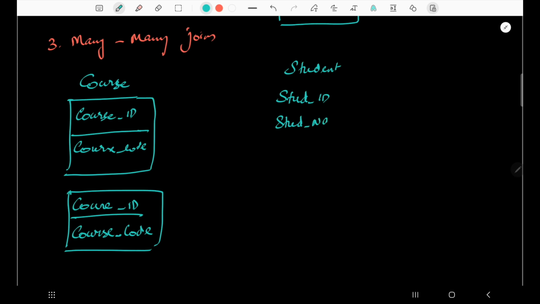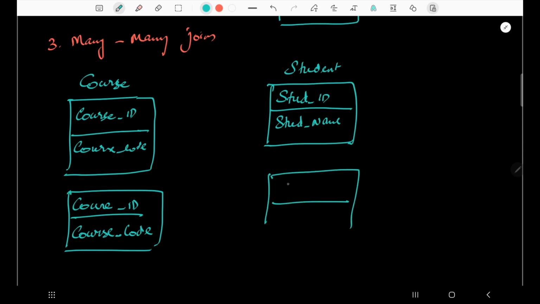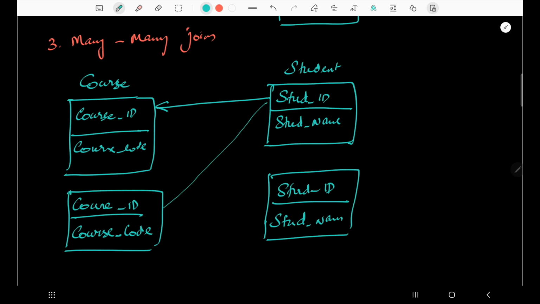And in student table, student ID, student_name. This is one instance of the student table and another instance of the student table. So both have different student ID or different student name. Okay, so student 1 has registered this course as well as this course. Student 2 also registered this course and also this course. So this is called many-to-many relations.